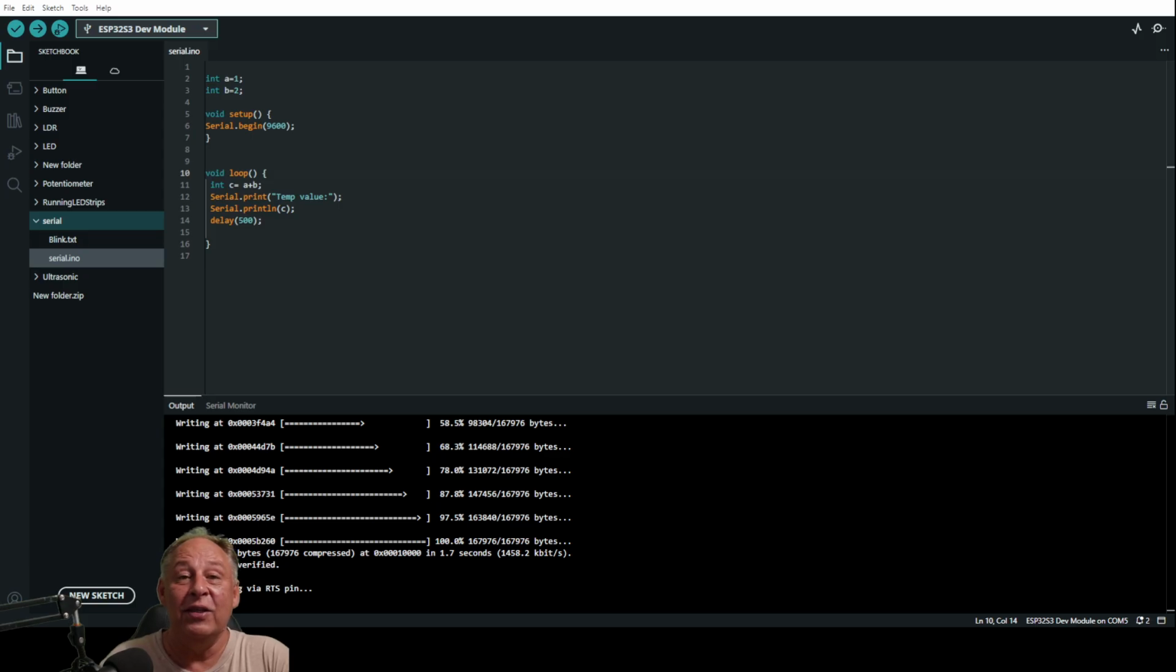All right, so let's look at serial. Serial is a protocol, right? It's a communication protocol that allows you to not just communicate with a microcontroller from your computer, for instance by uploading code to it, but you can also send messages from the microcontroller to your PC, and it will be shown.